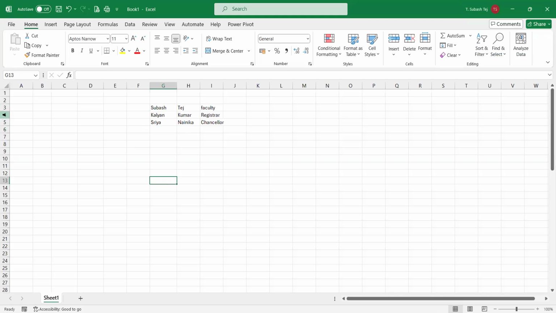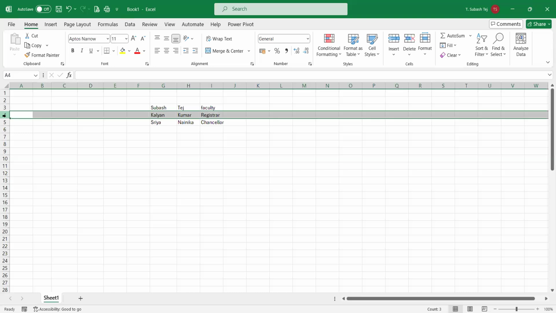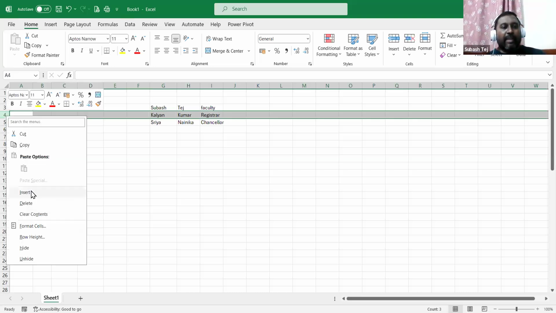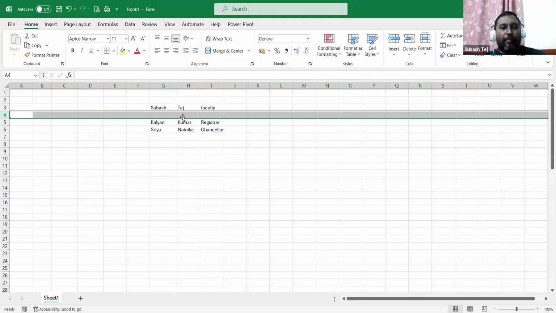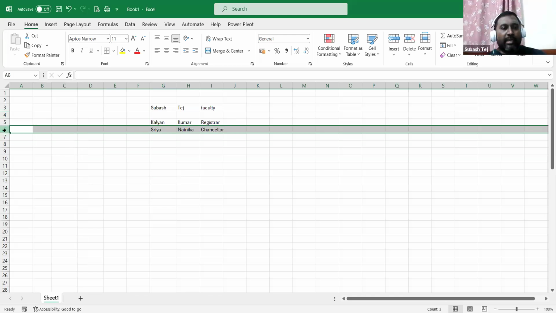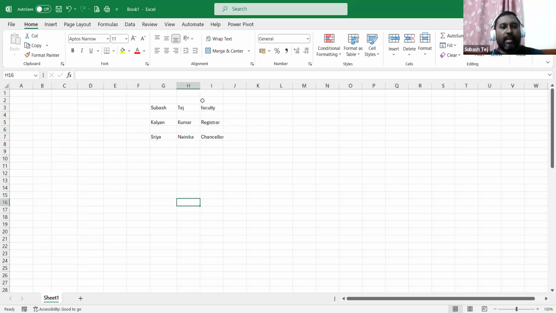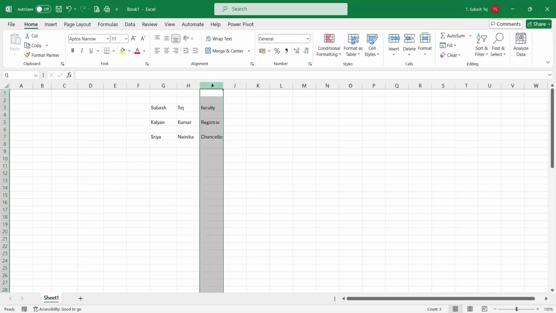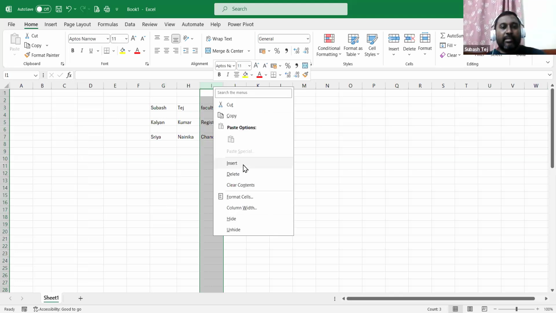Yes, sir. What you can do is select a row, right click, and then insert. Now, can you see a blank row got selected? Yes or no? Yes. Now, select this row, right click, insert. Now, can I insert a column in between G and H, between Subhash and Tej, or between Tej and faculty? Can I insert a column? Yes, sir. Select that column and then right click, insert.